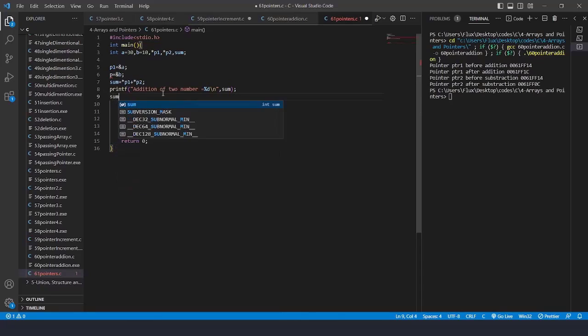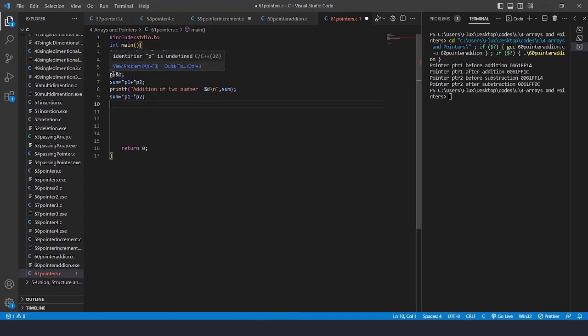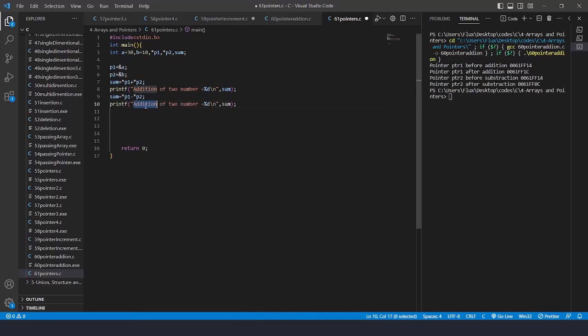All right, now we're going to write sum equals to star p1 minus star p2. So this is going to do what? This is going to do subtraction basically. 30 minus 10, that is going to be 20, right? Instead of p1 here, it will be p2, and I'll just copy this statement, Control C, come here, Control V. From addition I'll change to subtraction.